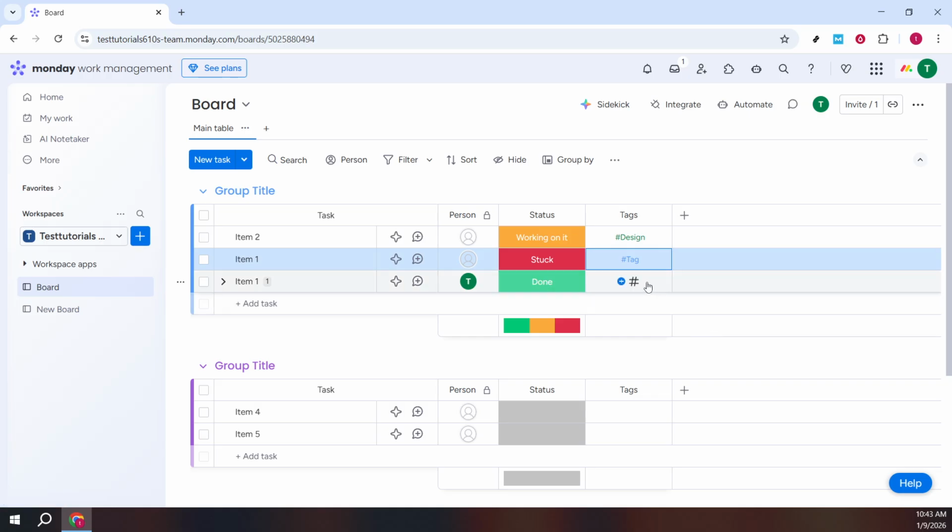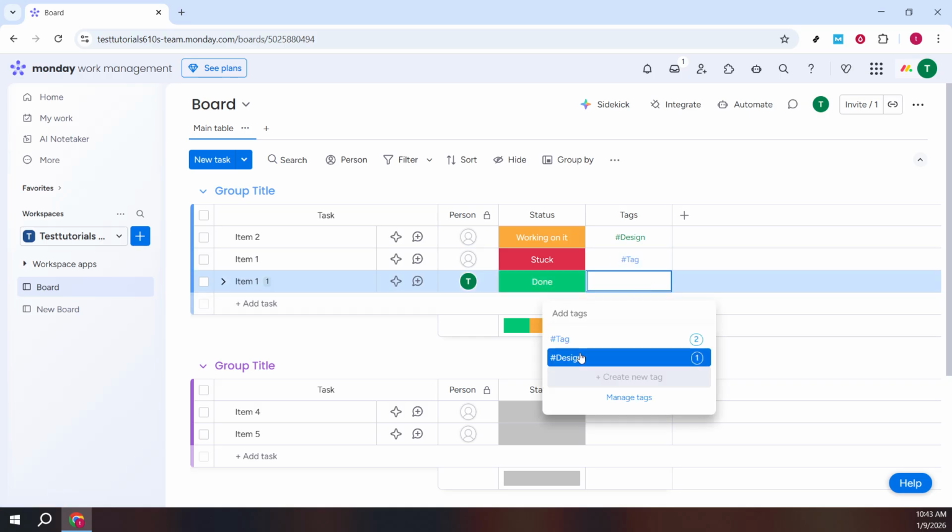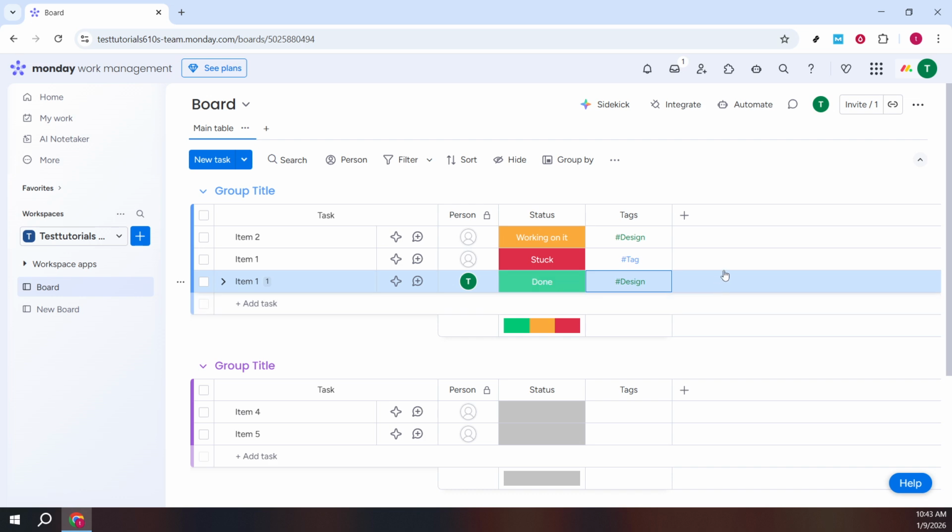If an item belongs to multiple categories, you can add more than one tag to the same cell by selecting each tag in the picker. If you make a mistake, just remove a tag from the cell. It won't delete it from the library, only from that item.